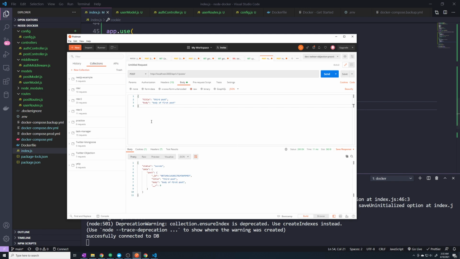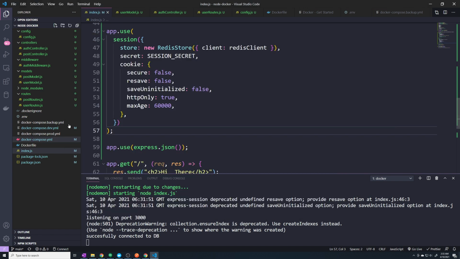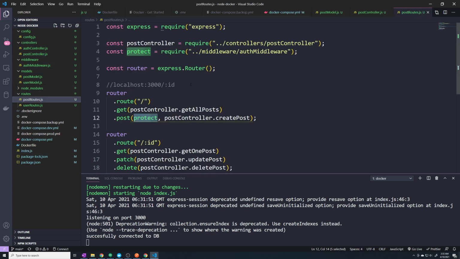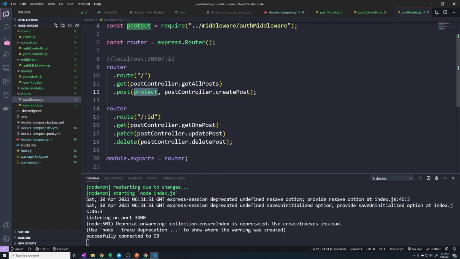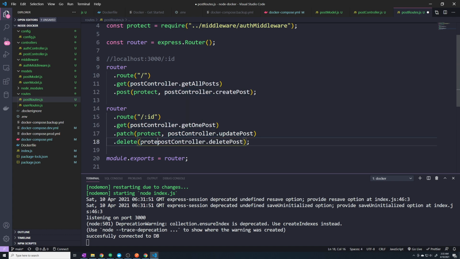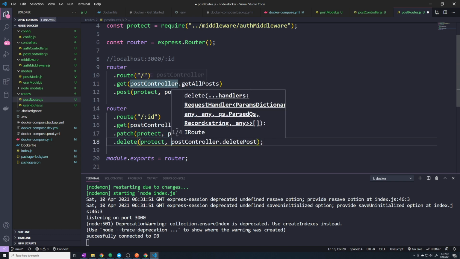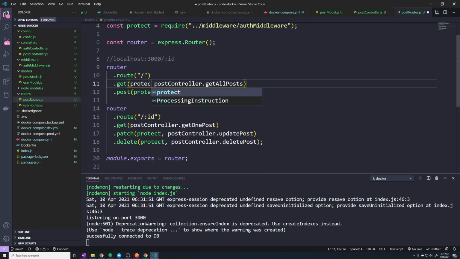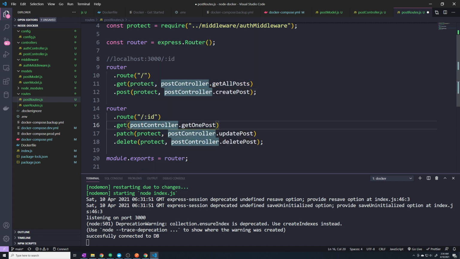All right, so we've got our authentication set up. We can just decide on what routes we want to protect. So you can use this same middleware across your entire application. So for deleting or updating, we can add in protect as well. Actually, let's just add it in for everything. So even retrieving posts, you have to be logged in.